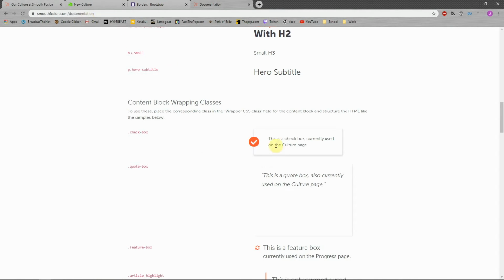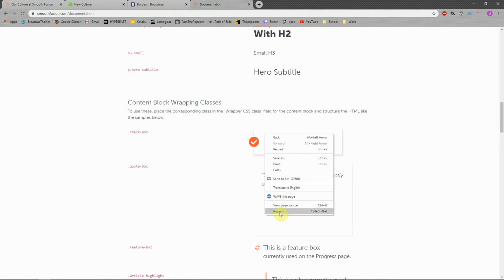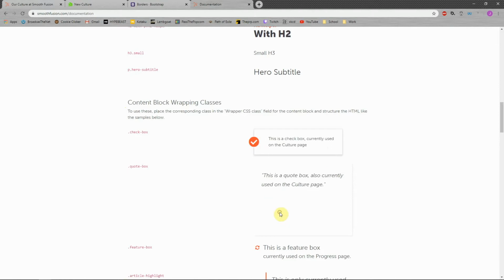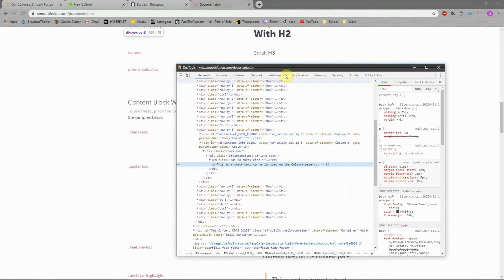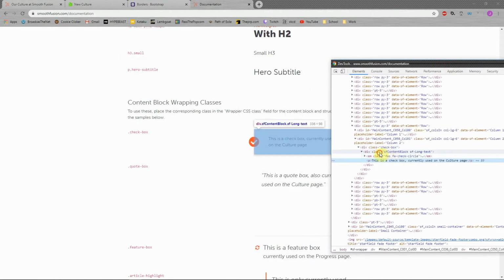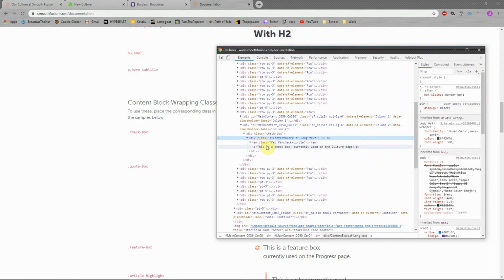So if we hop on over here to the Smooth Fusion documentation page, we have this checkbox that makes this. And you'll notice to use these, place it in the wrapper CSS class field for the content block and structure the HTML like the samples below. So how do we structure the HTML like the samples below? In any browser you can inspect, but in Chrome it's a little easier. We can inspect this, and we can see that this content block right here, SF content block, is how we want to structure our HTML.